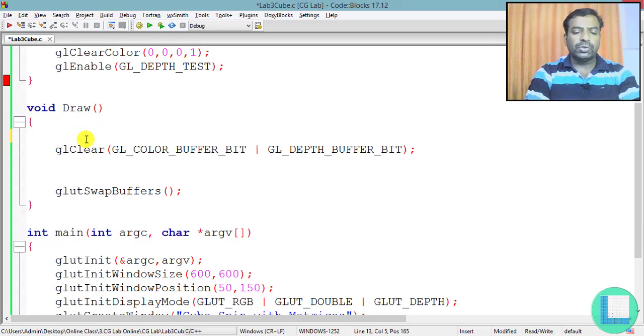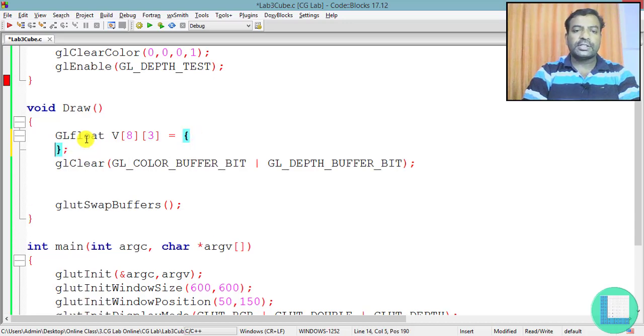I am just going to use the data type that OpenGL has, so I'm going to have it as GLfloat, and I need to store 8 points, so I will just say V, which I am using for vertices. I am going to have 8 vertices to draw a cube, and each point is going to have 3 values, X, Y, and Z, and I'm going to initialize this array using the array initialization technique. And I hope you are clear with this array initialization technique.